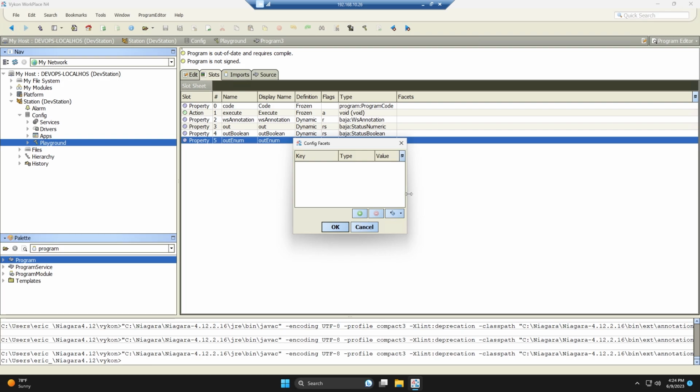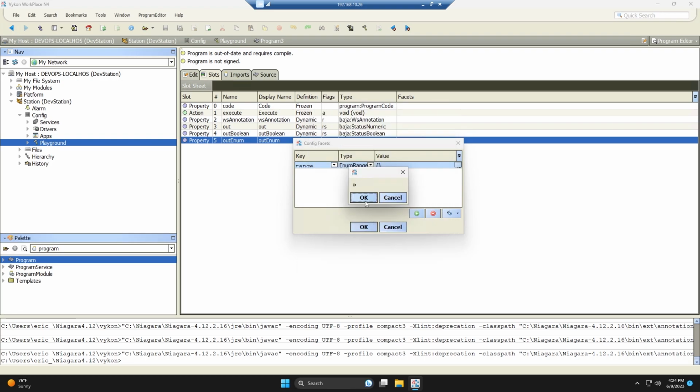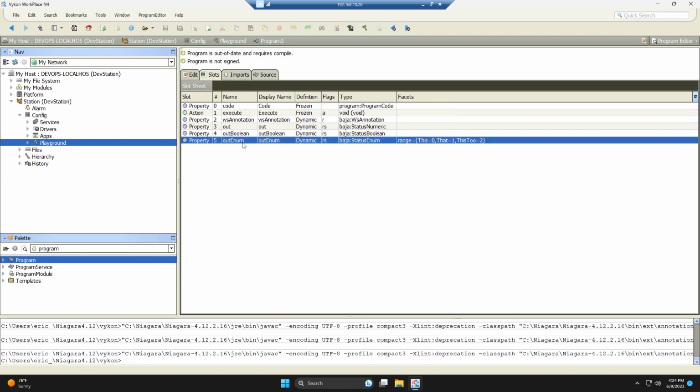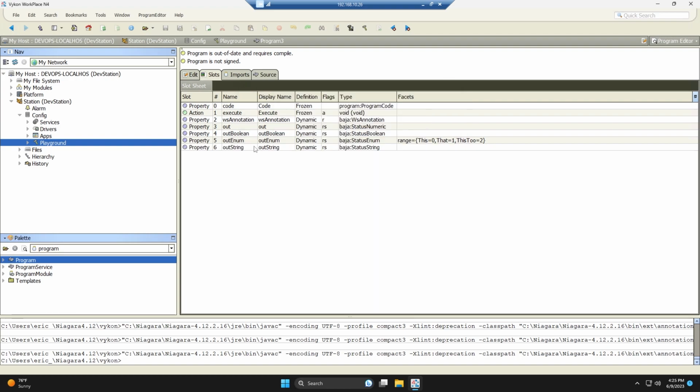On this one, we're going to actually apply some facets to it. So we're going to do a range, and we're going to define that range. So we'll do ordinal 0, we'll just call it this, and ordinal 1, we'll call it that, and then ordinal 2, we'll just call it this 2. All right, so let's do one more. We'll call this one out string, and the type will be status string. We'll do summary and read only on that guy as well. So this will be all of our out slots.